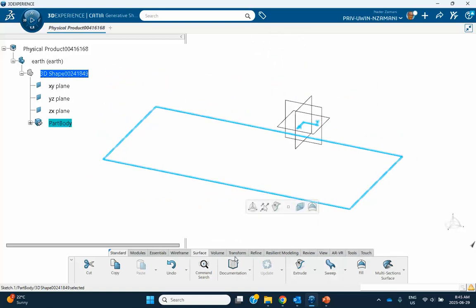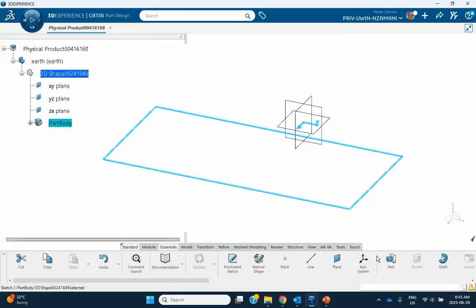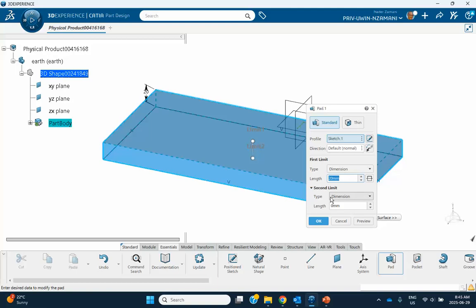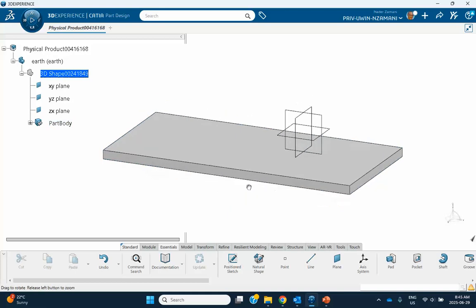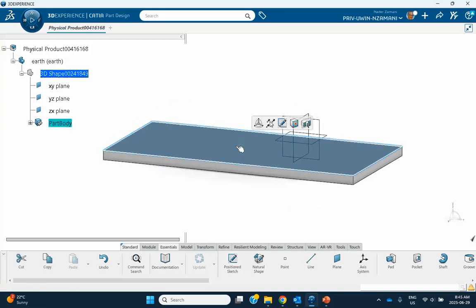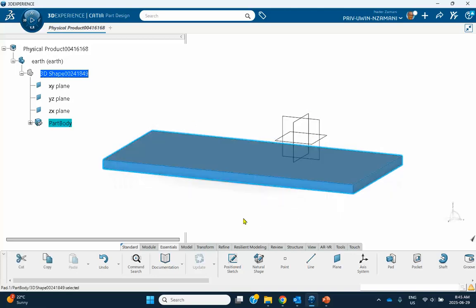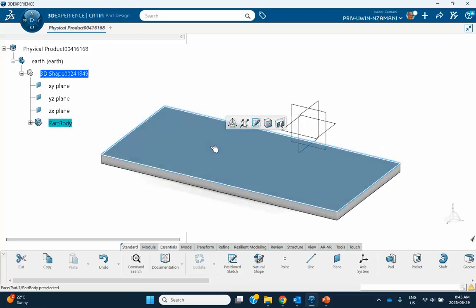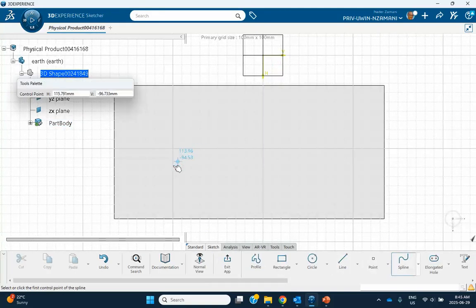And pad this thing. I'm going to go to part design. Okay, pad it. Oh, let me make this thing 10. Okay, very good. Like so. Let me actually pad it down. It really doesn't matter. There. On that face, I will sketch a path with a spline, perhaps.